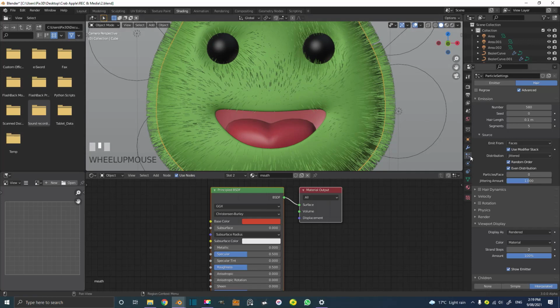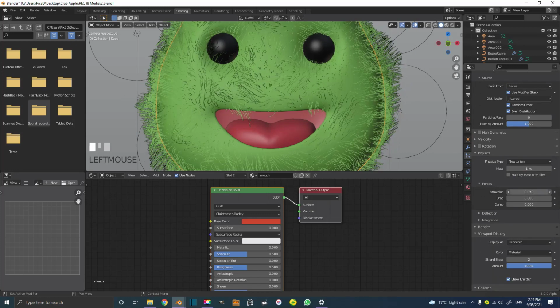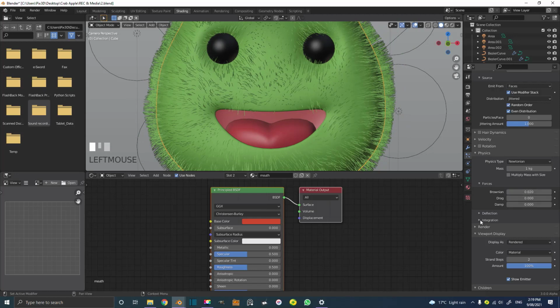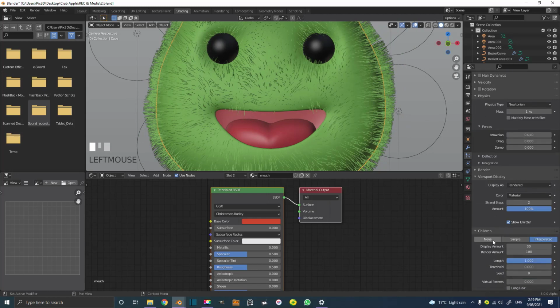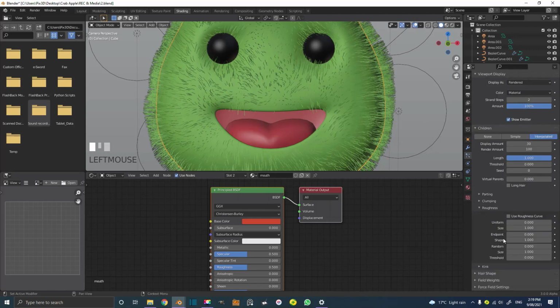So what we're gonna do is under our particles here, we can go to our physics, and we can come here to the forces. Let's increase that Brownian amount just a tiny little bit. And we're also going to come under our children settings here. We're going to come to the roughness, and we're going to make it ununiform. So just a little bit like that. And we're also going to make the size of it a little bit more random as well. And you can mess around with some of these things here.